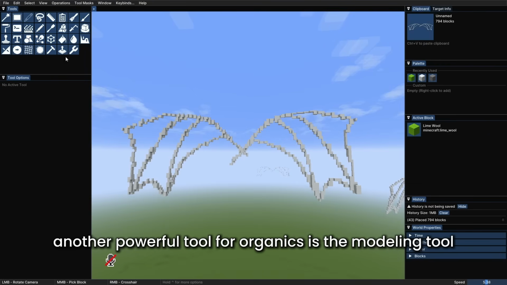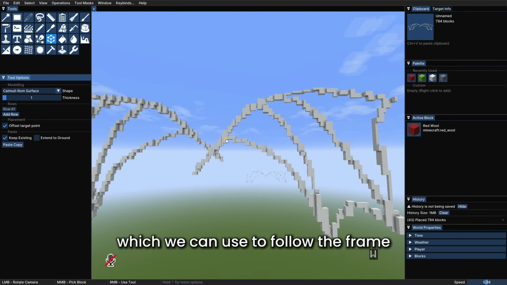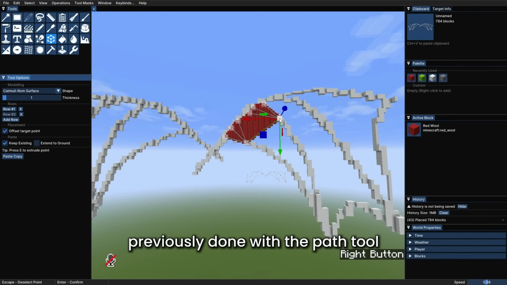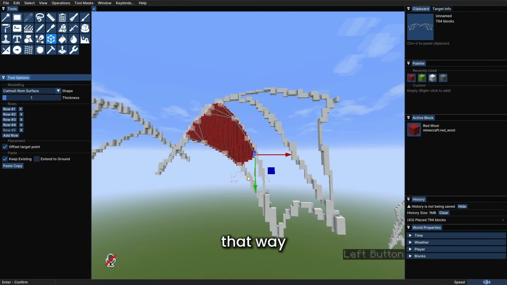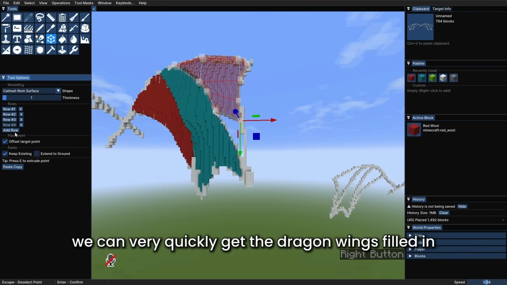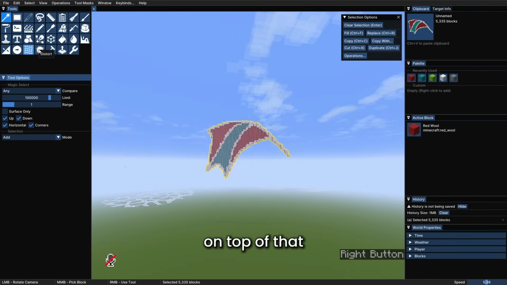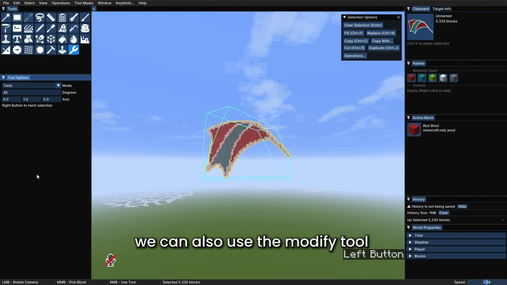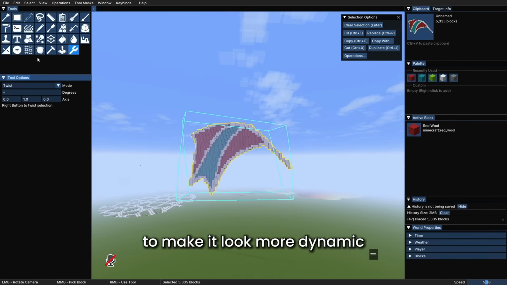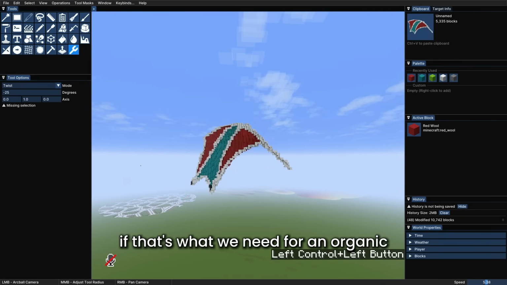Another powerful tool for organics is the Modeling tool, which we can use to follow the frame previously done with the Path tool. That way we can very quickly get the dragon wings filled in, for instance. On top of that, we can also use the Modify tool with the twist option to make it look more dynamic if that's what we need for our organic.